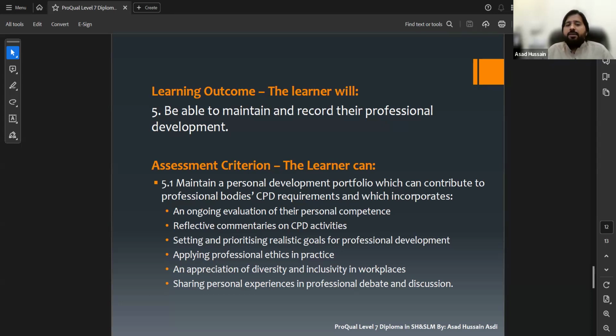Then the last, sharing personal experiences in professional debate and discussion. You can use your personal experiences in professional debate and discussion, like what you have done practically, what you have gained there, and how your experiences are still effective in the current environment. You have to debate and discuss how your personal experiences can work for others in the same organization.